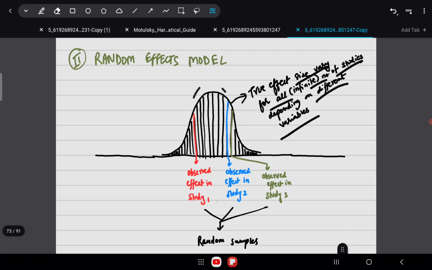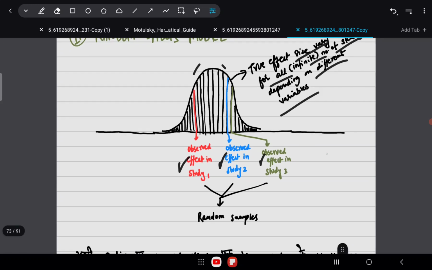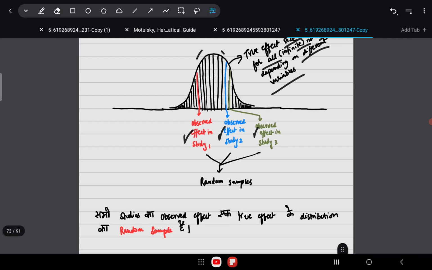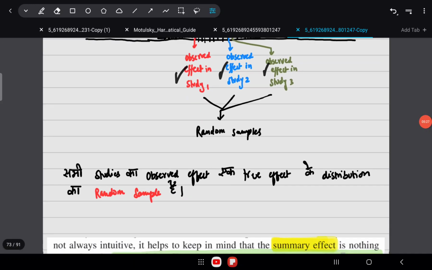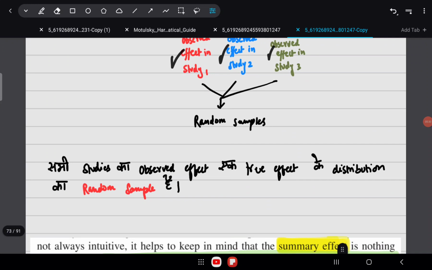So let's say again we are doing a meta-analysis of 3 studies. The observed effect in study 1, the observed effect in study 2, and the observed effect in study 3 are assumed to be random samples from this distribution of the true effect size, which we assume in random effect modeling. Okay, so if I have to put this concept into Hindi, we can say something like सभी studies का observed effect एक true effect के distribution का random sample है. I hope this makes sense.